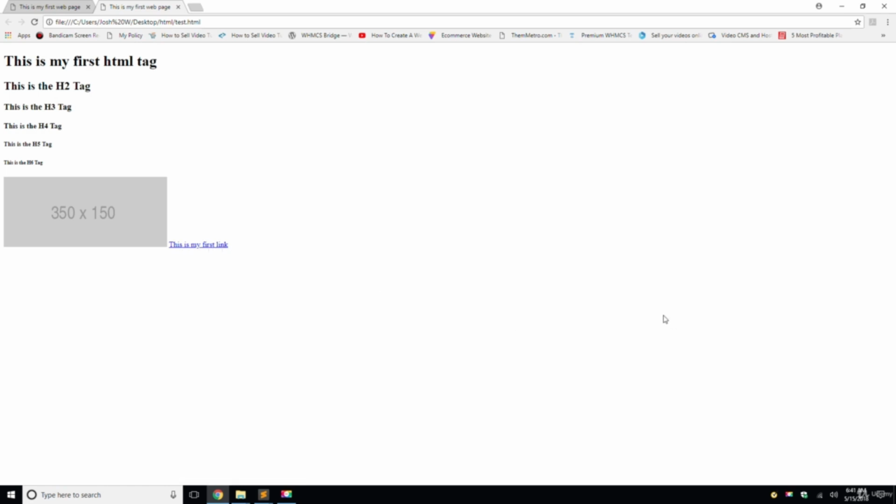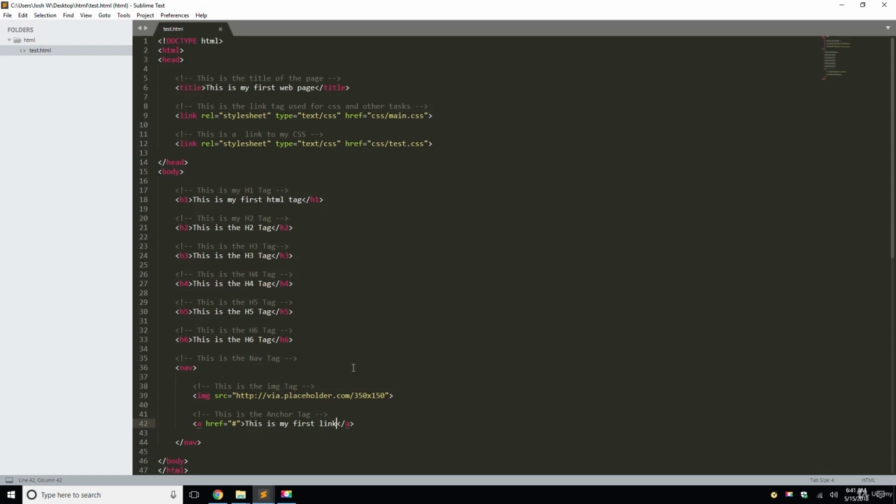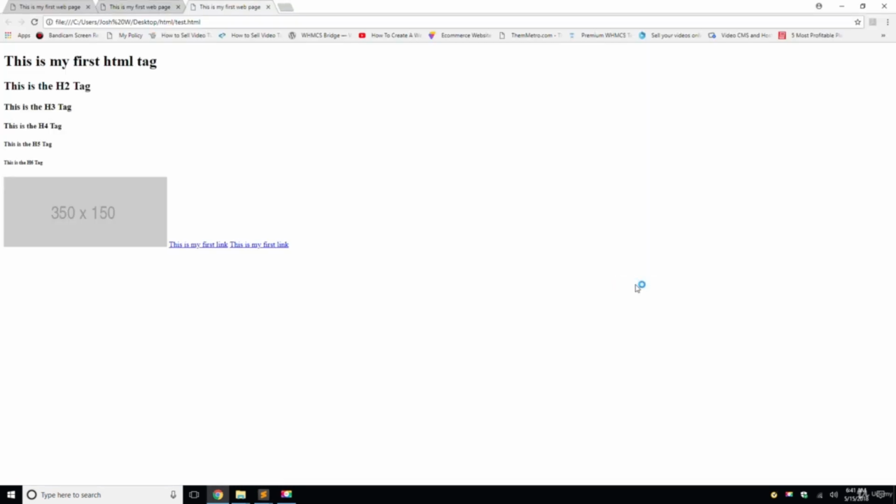Beautiful. Now, the other thing we can do with this is, if we were to copy this, so let's copy this, okay? Return twice, paste with Control V, make sure you save, right click, open in the browser, and now we have 2 links. This is my first link, this is my first link. So you can see that it creates the navigation horizontally right next to each other. So in the next video, I'm going to show you some more HTML tags. All right, I'll see you there.